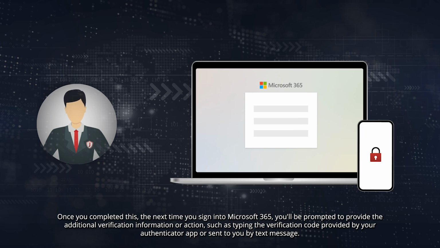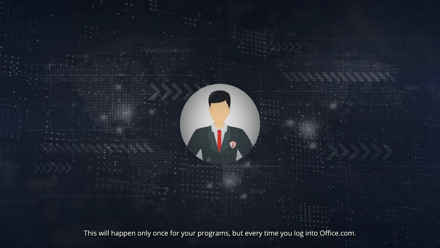Once you've completed this, the next time you sign into Microsoft 365, you'll be prompted to provide the additional verification information or action, such as typing the verification code provided by your Authenticator app or sent to you by text message. This will happen only once for your programs, but every time you log into Office.com.